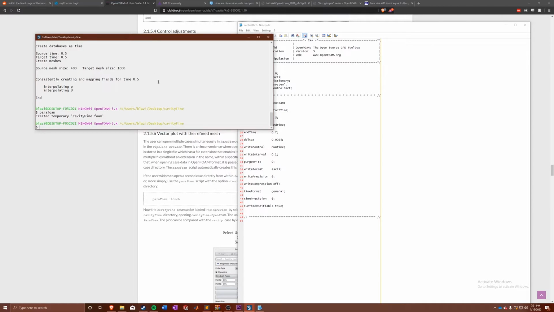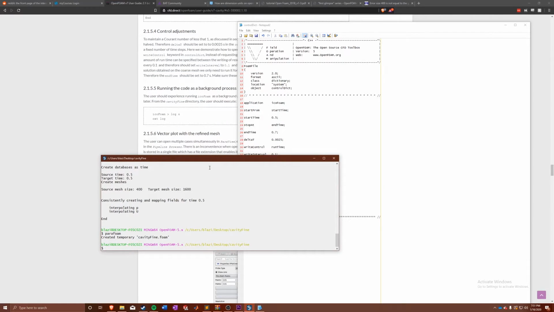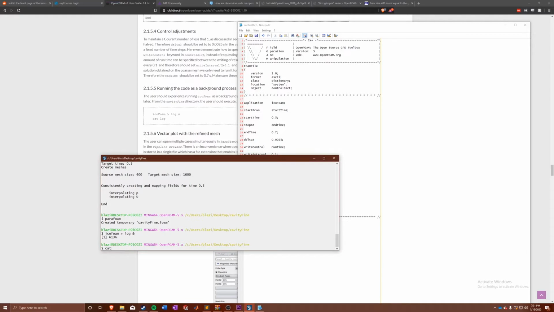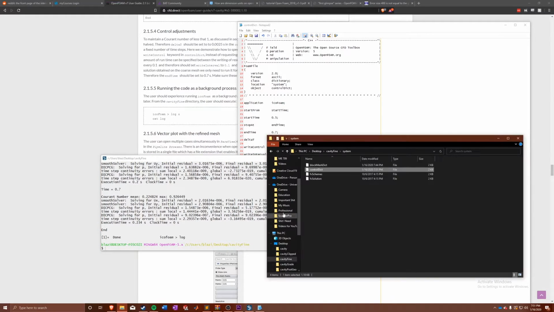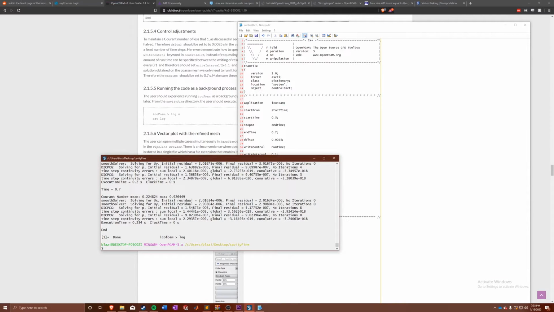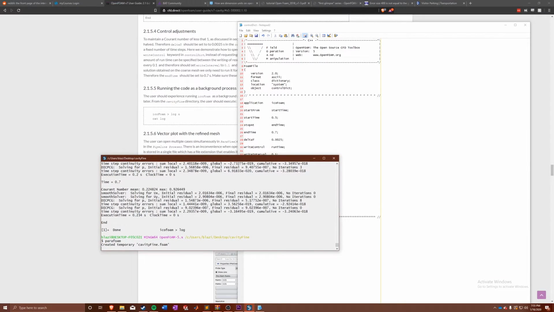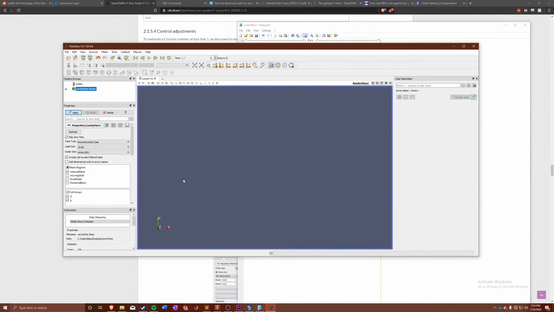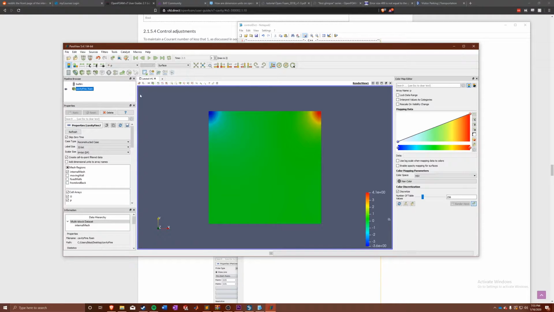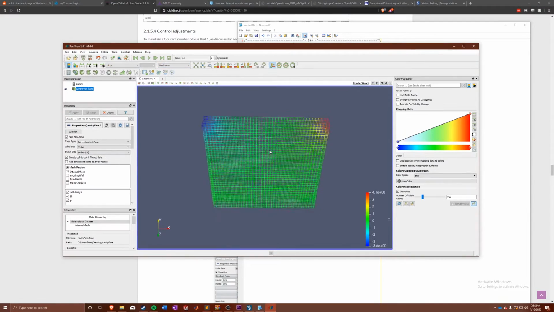Now it wants us to run OpenFOAM as a background process and to output a log file. So we're going to input these commands and cat log. And if we go to our folder right here, we'll notice that we have a log file. If we want to open this case up in parafoam, we can do that. Hit apply, you can hit wire mesh, and there we go.